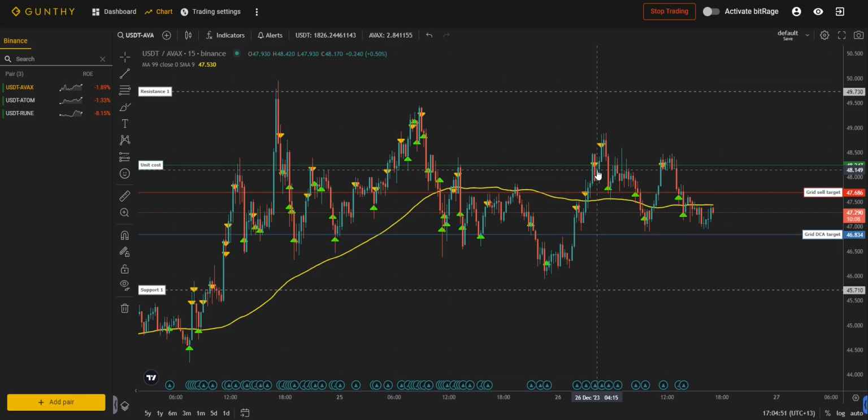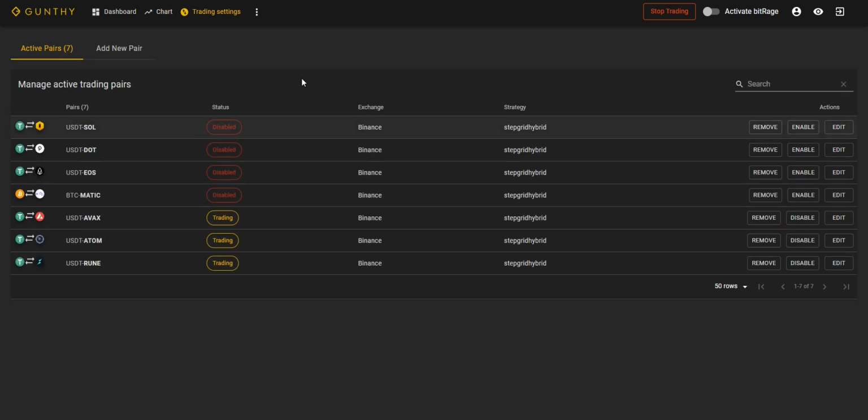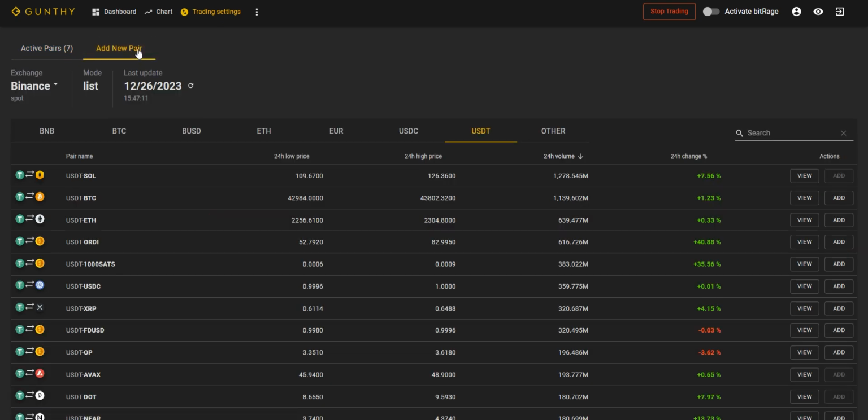So in this video, we're going to go through the process to add a new trading pair using the StepGridHybrid strategy. On the bottom left, click the yellow Add Pair button from your main chart screen. You could have also got there from the main chart screen by clicking the Trading Settings button. Then you click Add New Pair.